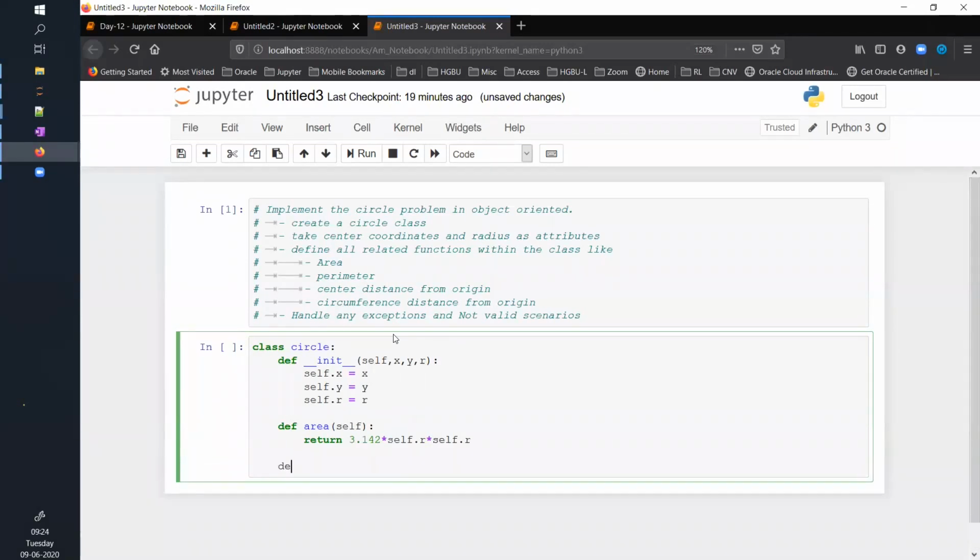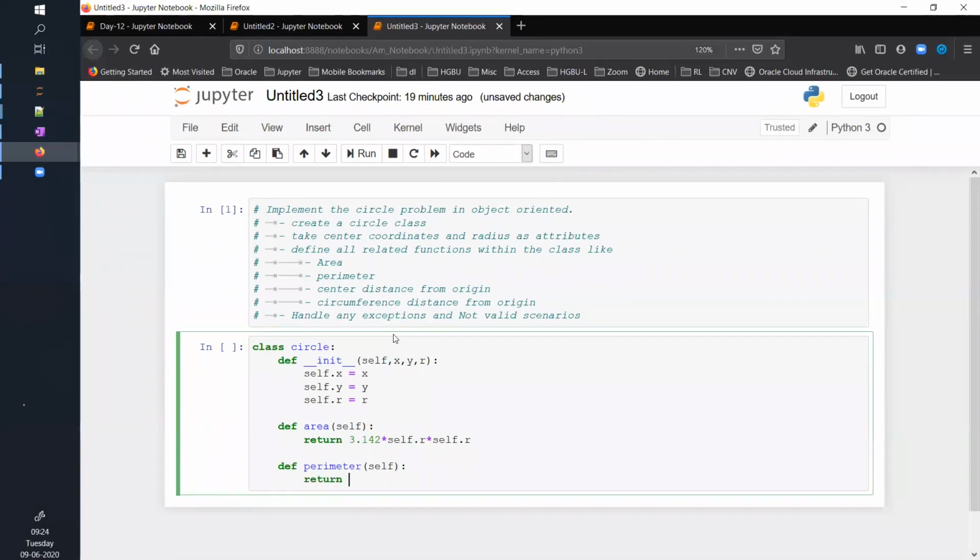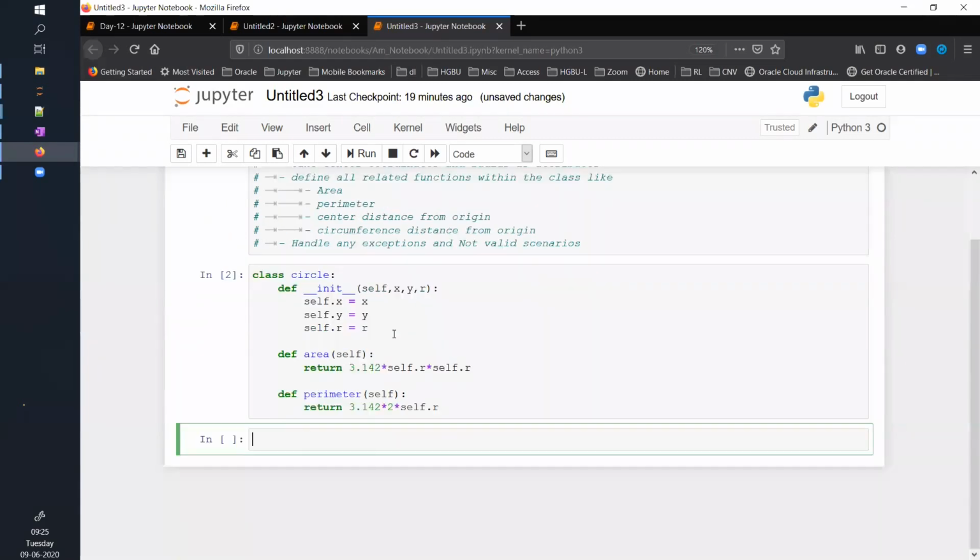Okay, another function is def perimeter. Again I will take self and then I will say return 3.142 multiplied by 2 pi r, right? So 2, okay, 2 pi and self dot r. Okay, now if I execute this, I have created a blueprint of circle.